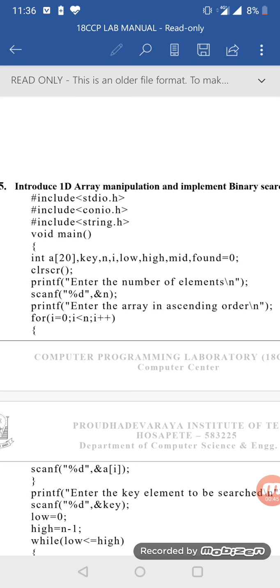So coming to our program, here we have three header files: stdio.h, conio.h and string.h. Next our program starts with void main and an opening curly brace. So here we have the variables. The first variable is a of 20. It is used to store the elements which we are giving as input to our program. If you want to search a number between 1 to 5, then the input elements will be 1, 2, 3, 4, 5. Those elements will be stored in this array, that is a of 20.